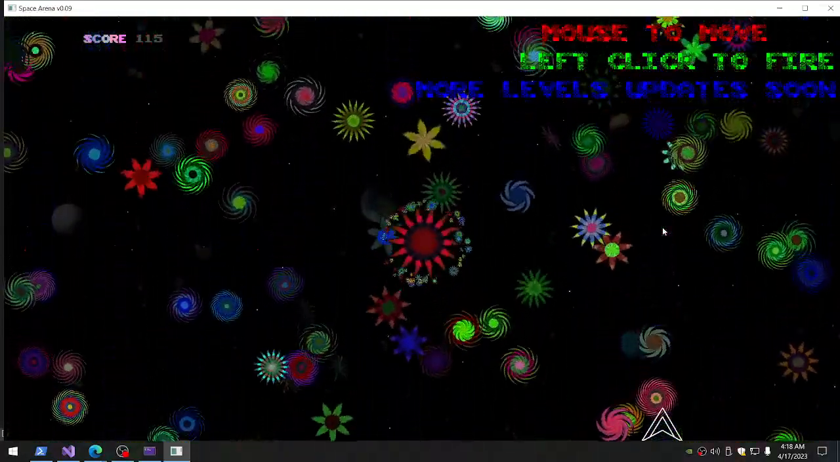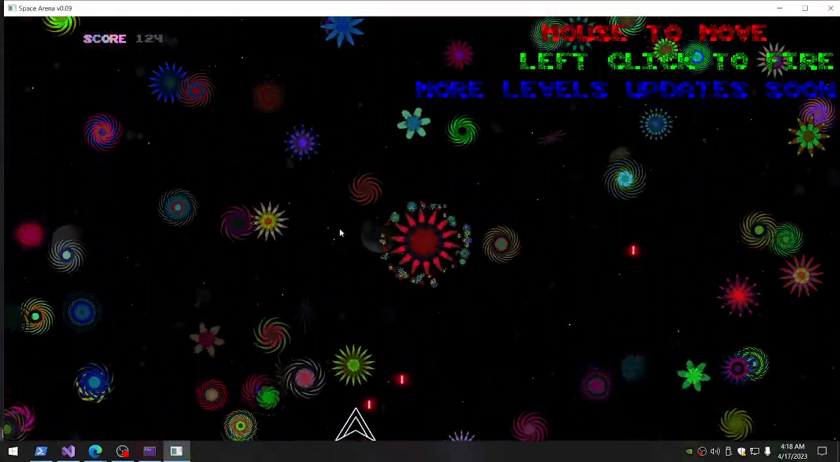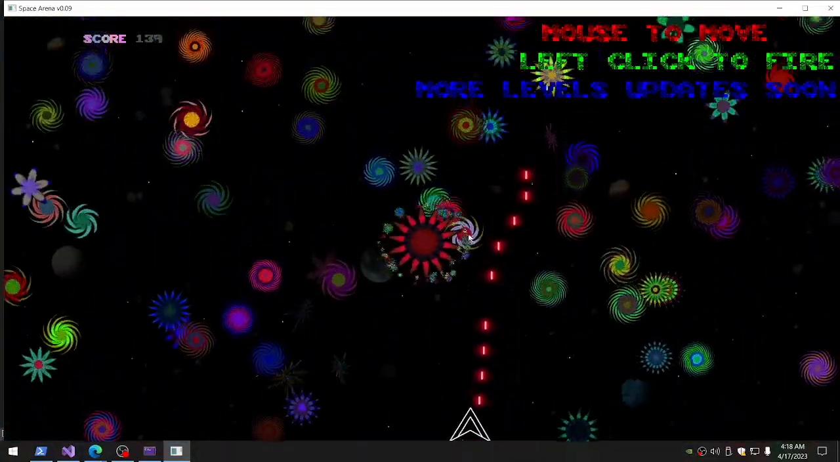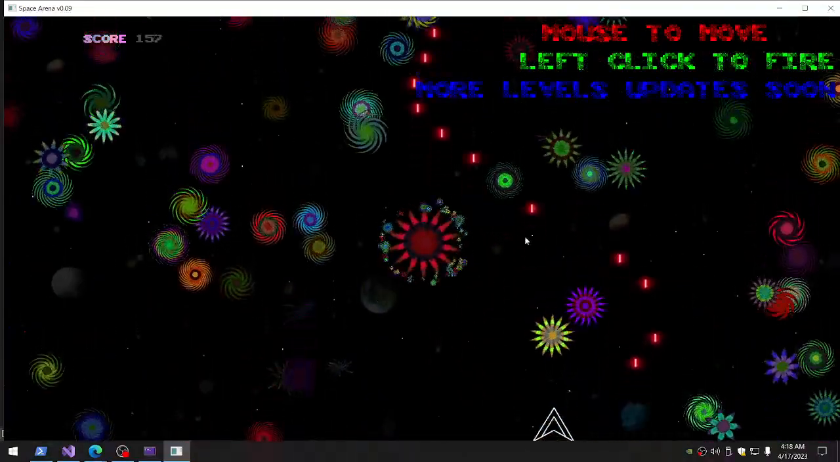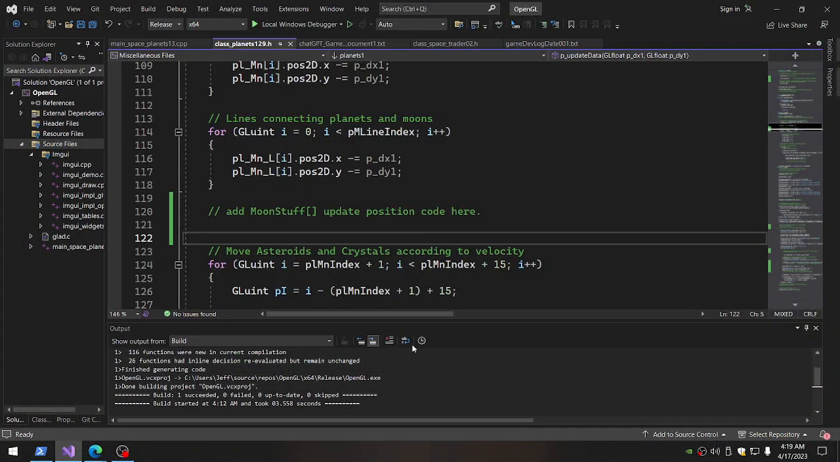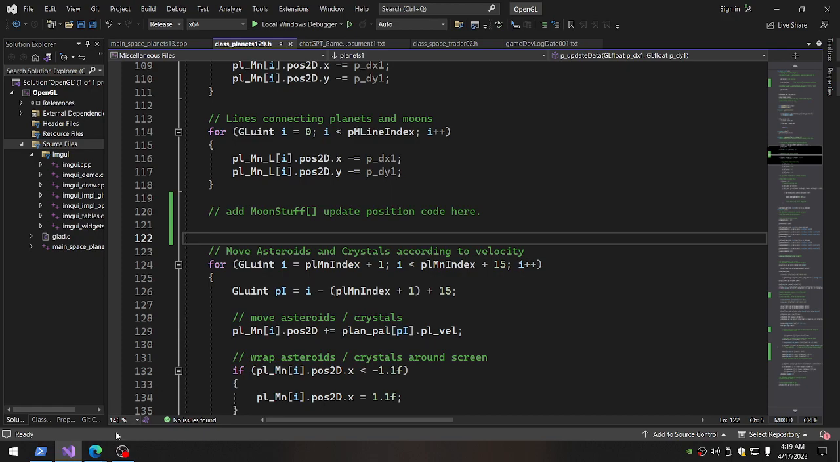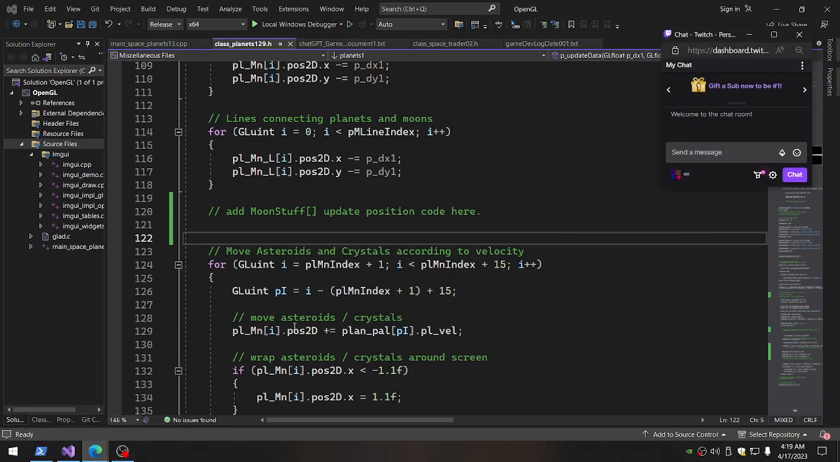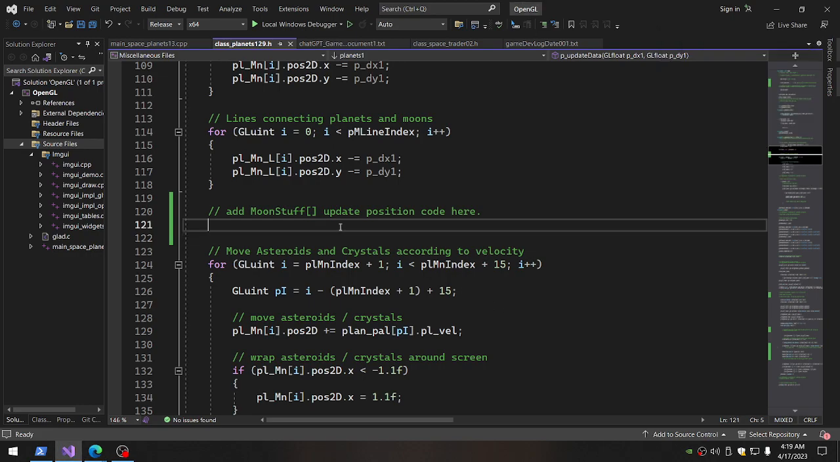It's a crazy design, isn't it? Look at this. What happened? Crazy design. Okay. I didn't miss anything. Okay, add moon stuff, update position code here.